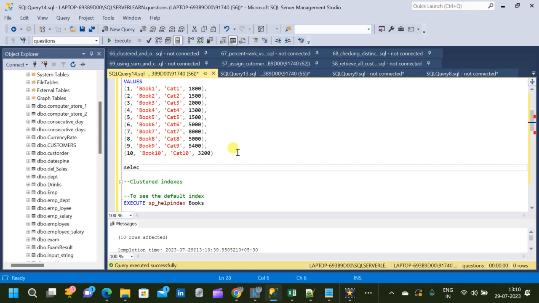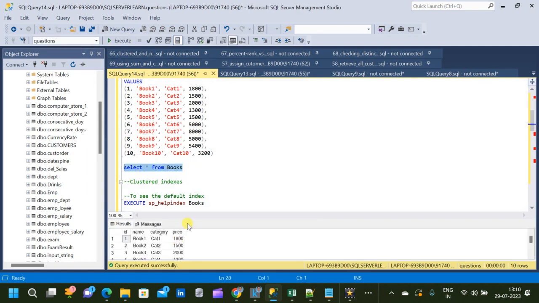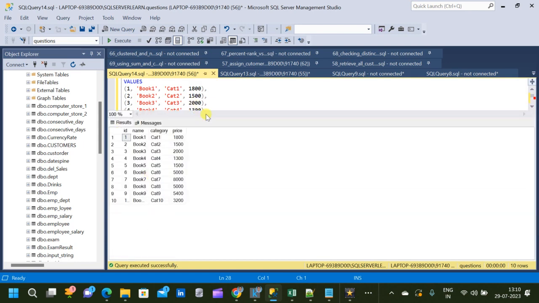Now let me query the table and simply see if the table has been created like we intended. So this is the table which is created. As you can see, the table has been created with 10 values.